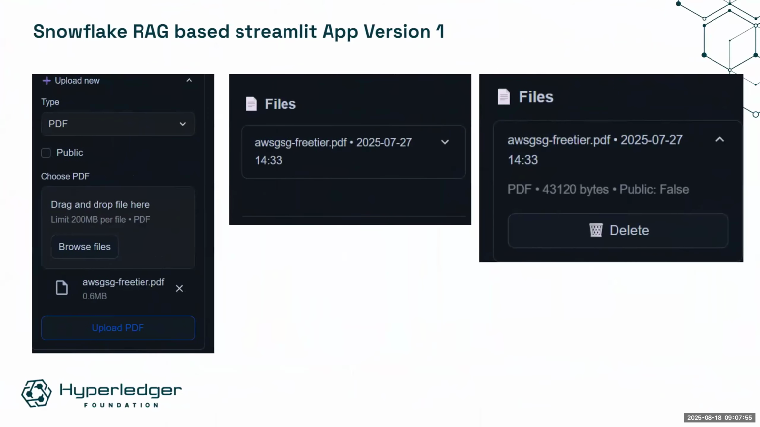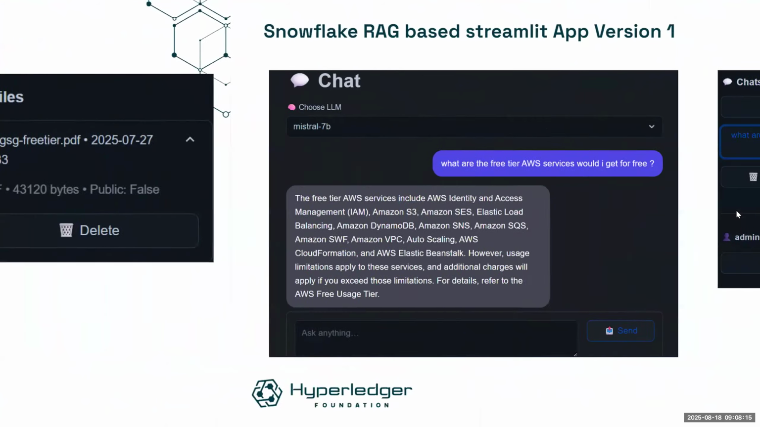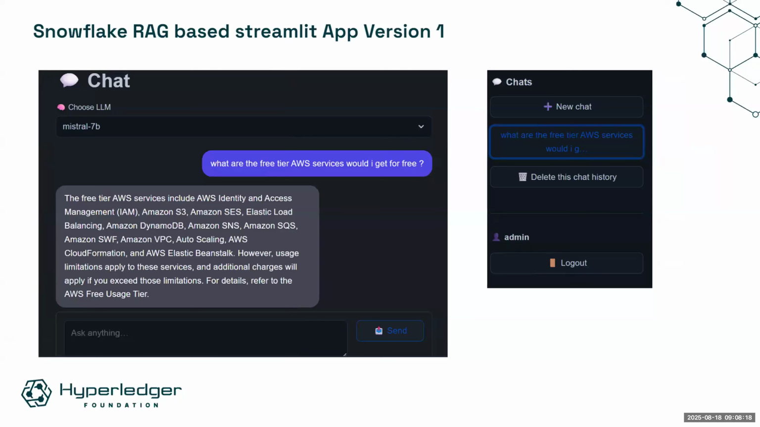If we upload a PDF there, we get an option to make it public or private. After uploading, we see the PDF, the file size, the time, and whether the file is public or not. I just uploaded an AWS free tier PDF, and I asked the question: what are the free tier AWS services I would get for free? It recommended these and also advised me to check the documentation for later.